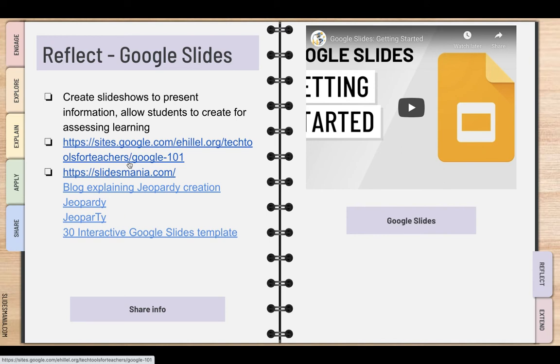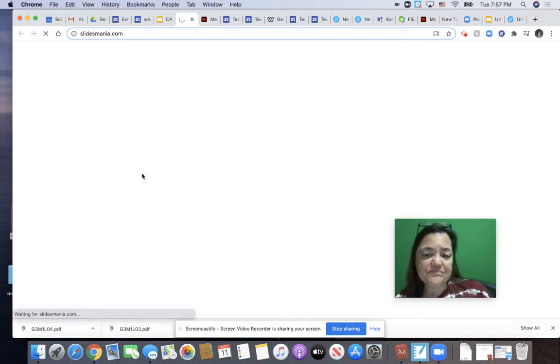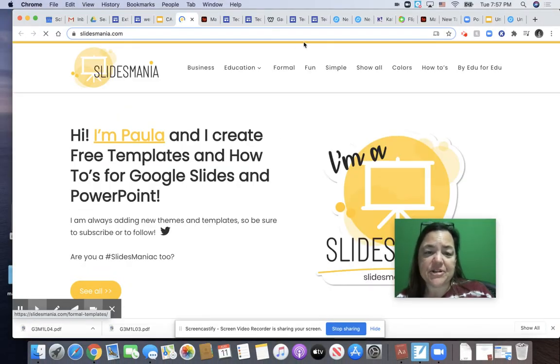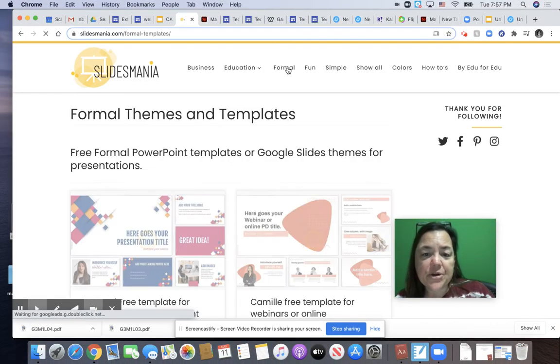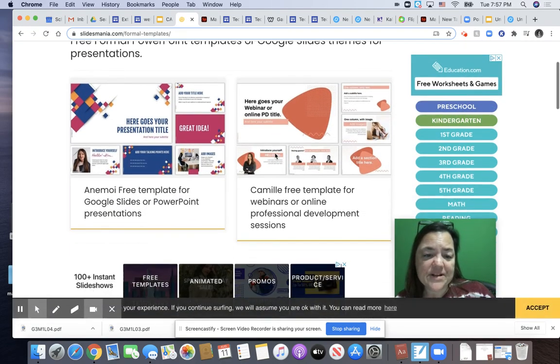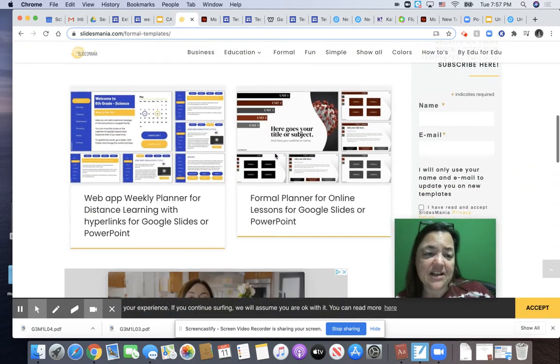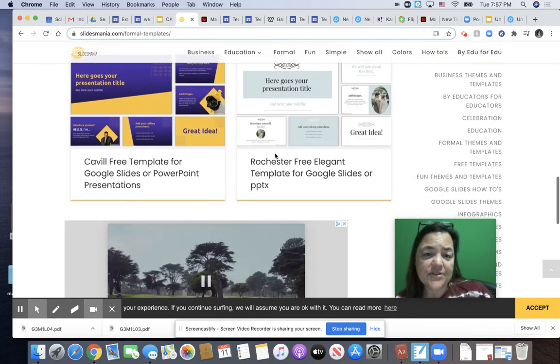And then Slides Mania is where I got this amazing outline. I really recommend it. It's free. That's my favorite thing. But she has beautiful, beautiful work. Let me just show you some of what she has. I didn't show you in the class, so let me show you now. So like, here are some of the presentations that she's created, and you just enter in your own information. They're beautiful.